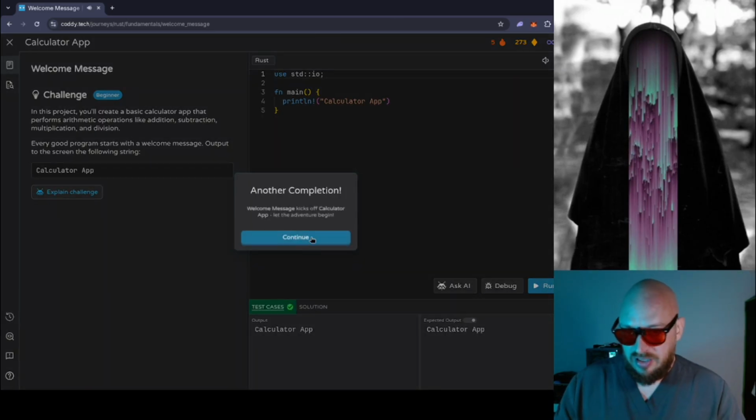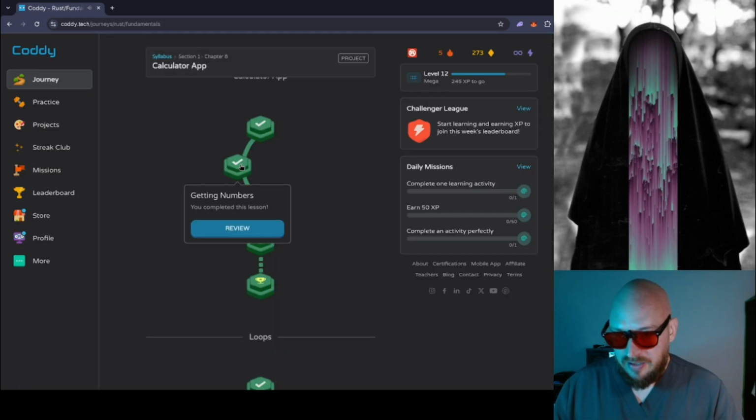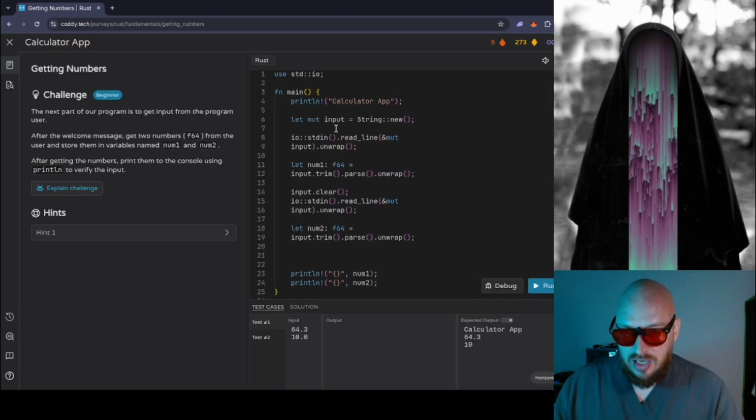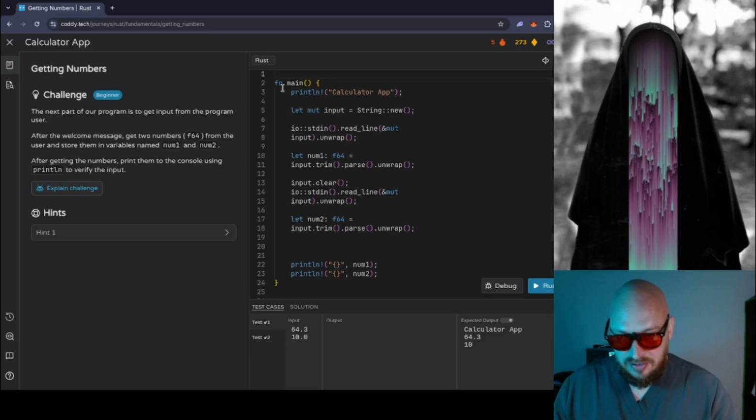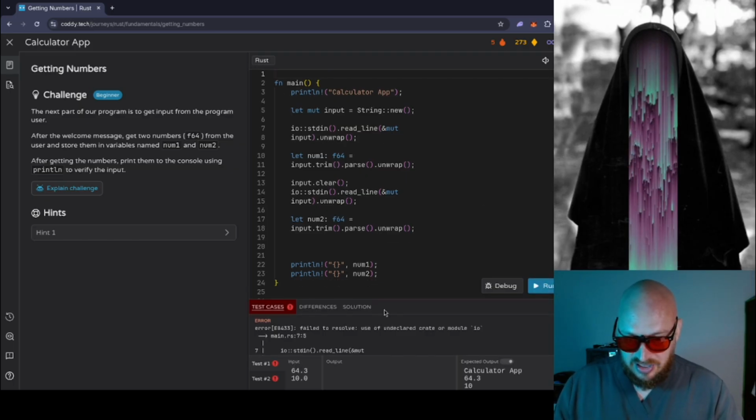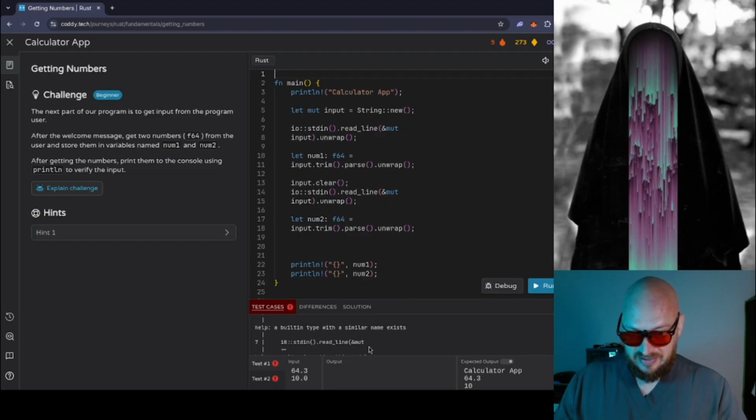Okay, no, it doesn't. All right, and so if I take this crate away, it's going to give me this error: failed to resolve, use of undeclared crate or module io, right here, 7.5, main.rs. So it's telling me right here, use std io, and that's the problem. So that's in the bug report.